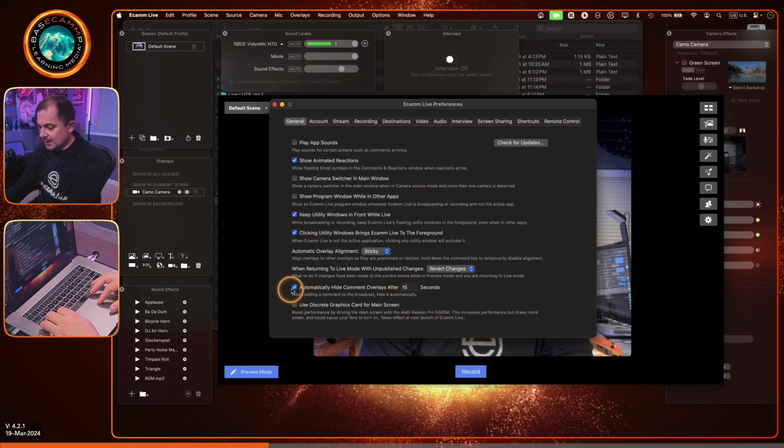And let's see. When returning to live mode with unpublished changes, revert changes. We'll get to that later on, live mode versus preview mode.